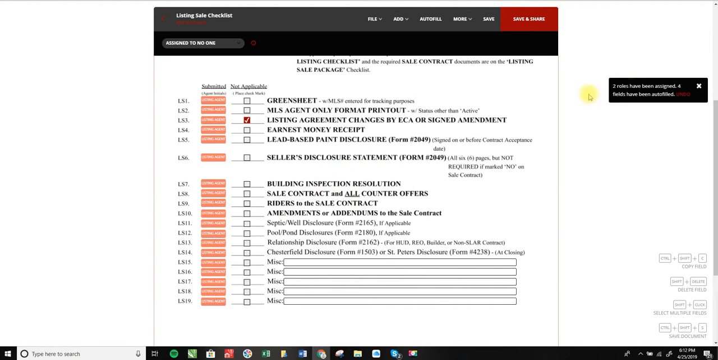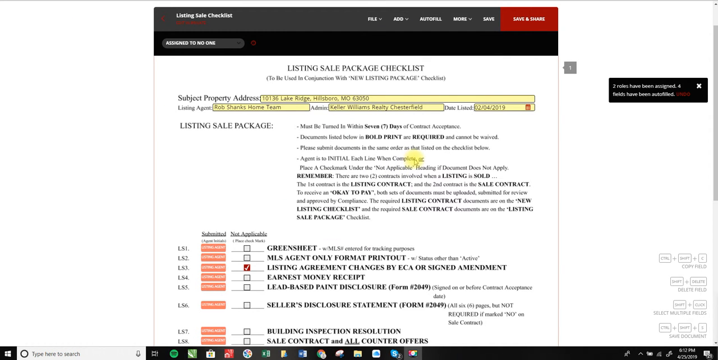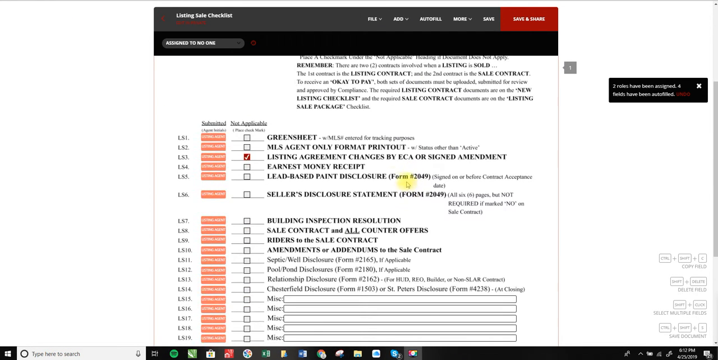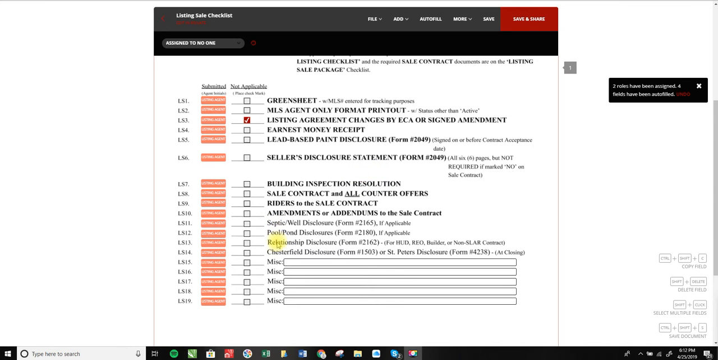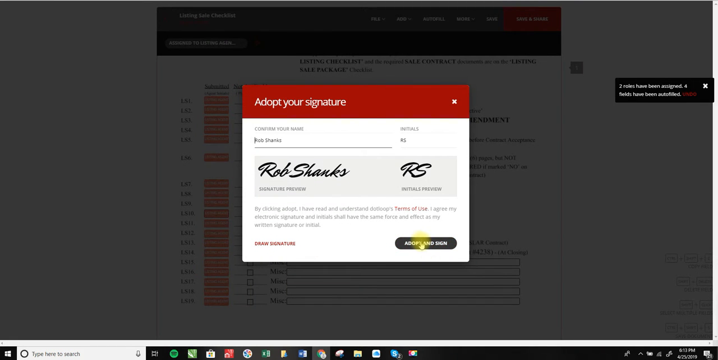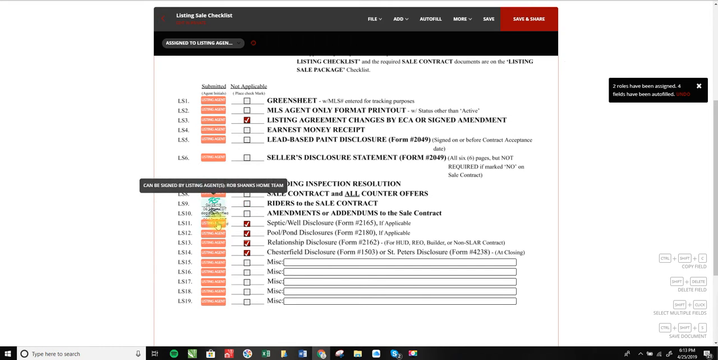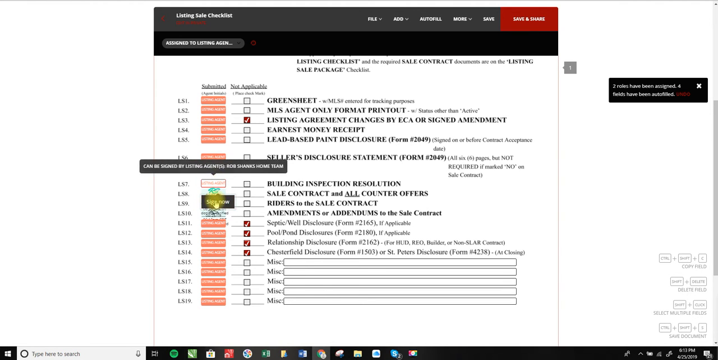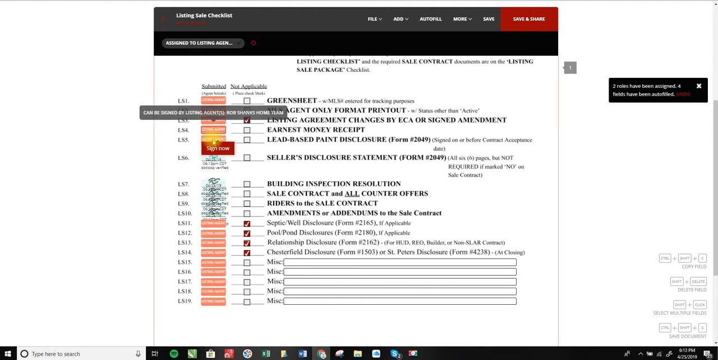So next, we're just going to double check the rest of this sheet to make sure all of this is filled out. It looks good. I don't have any of this. And just check those boxes, and I'm going to start signing. So I have that. I have that. I have that. And this. Now I don't have the earnest money, so I'm going to leave it unchecked for now.